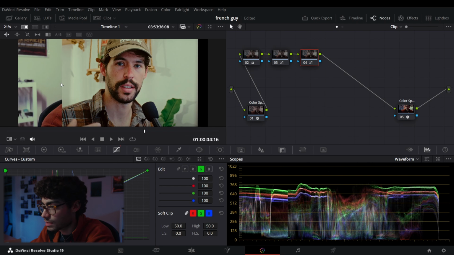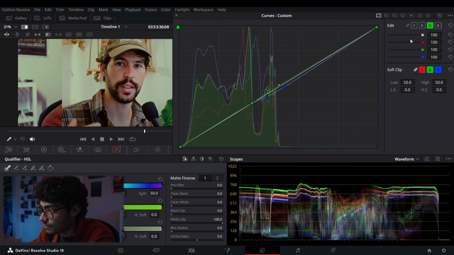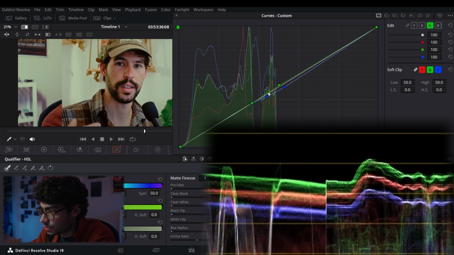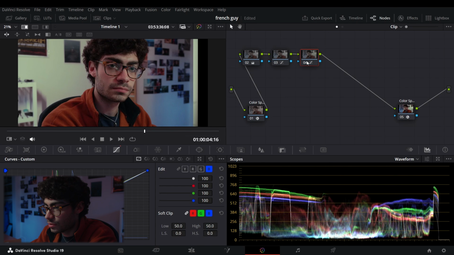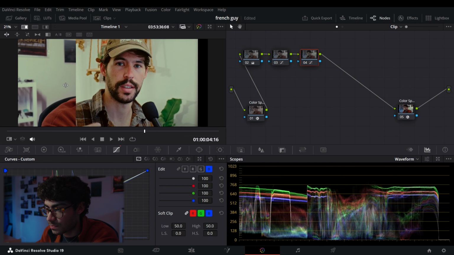I think I might want to make this separation a little bit more subtle. So let's bring this down. Let's bring this up a tiny bit. And image wipe. Just take a look at this. Look at the difference that we've made. With literally a single node, we've not used any qualifiers, we've not been doing lift gamma gain, we've just been going into our curve, which has basically maintained the midtones and the shadows. Really, it's just really clean, right?